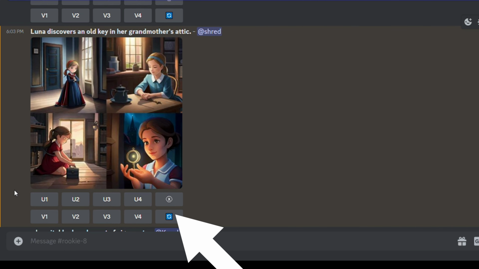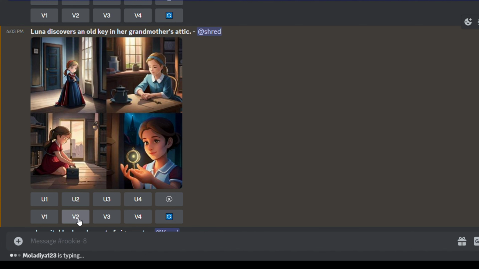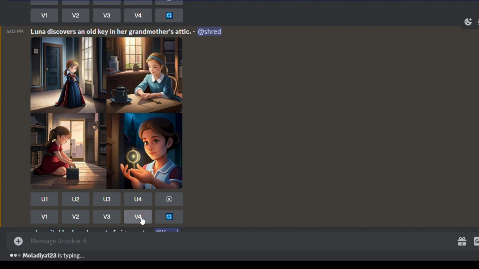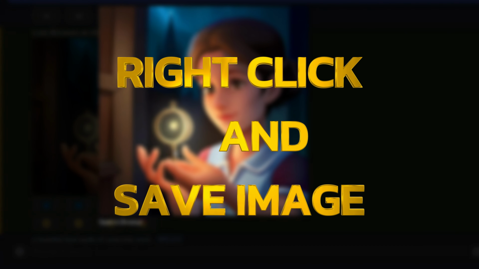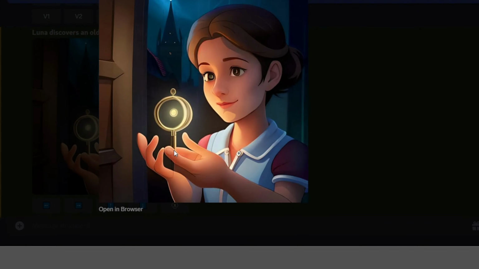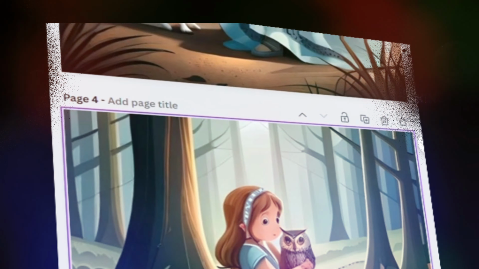After the image has been generated, 2 rows of buttons appear. In the top row, U1, U2, U3 and U4, these buttons are for upscaling the chosen image. In the bottom row, V1, V2, V3 and V4, these buttons create 4 new variations of the selected image. In my case, I like the 4th image, so I clicked on U4 to make it bigger. To save the image, right-click and save the image. Then, I did the same to all the images.